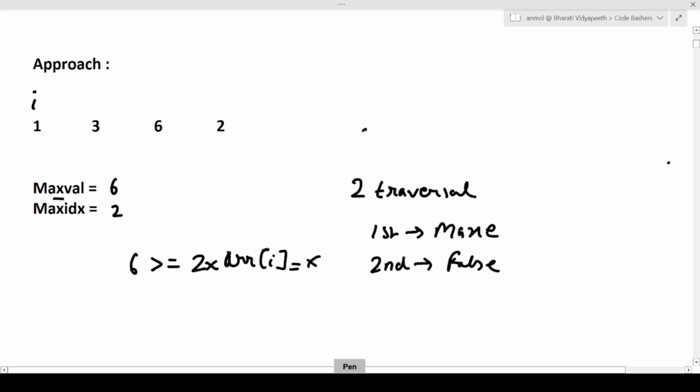So one true we have got. Next we'll go to 3. So is 6 greater than or equal to twice of arr of i, that is 6 is greater than or equal to 6? Yes, it is true. So the next condition is also true. Again next we will move to this index. So this particular element is similar to the max value.